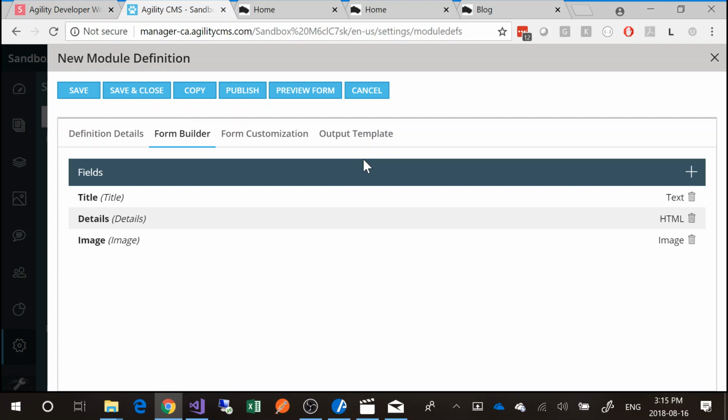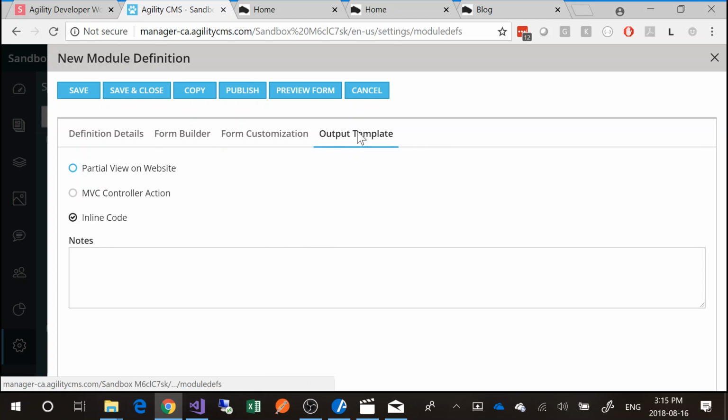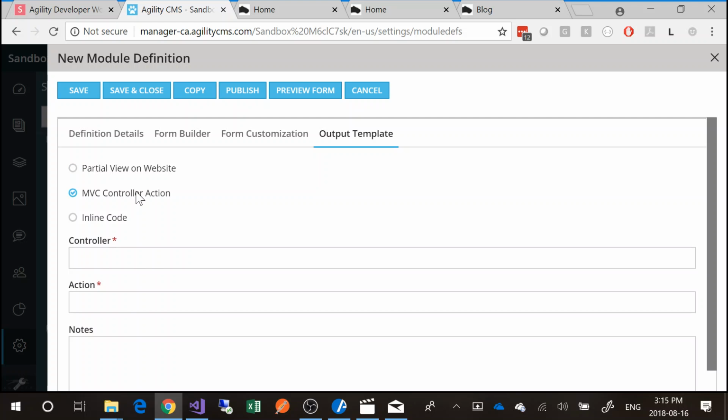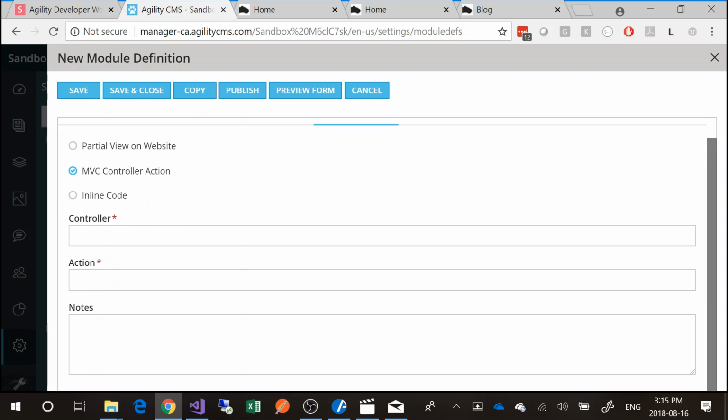And now the last thing we need to do here before we save and create this module definition is click on output template. Just like we did for page definitions, we have to create code that's going to be executed when this module is rendered on the page. So under output template, you're going to select one of 2 options: partial view or MVC controller action. Or like I said before, we can use inline code. But here, we're going to select MVC controller action, mainly because it kind of hits 2 birds with 1 stone, shows you how to deal with MVC, and then shows you how partial views also work.